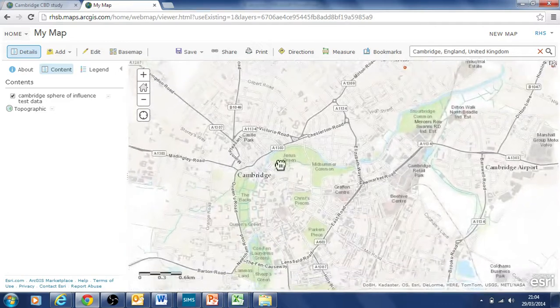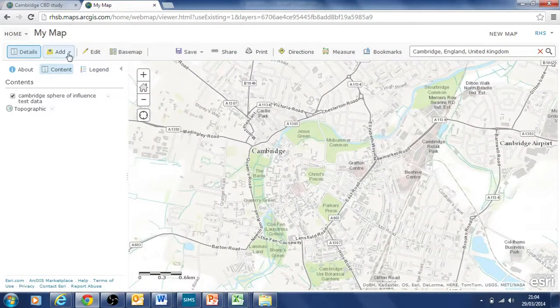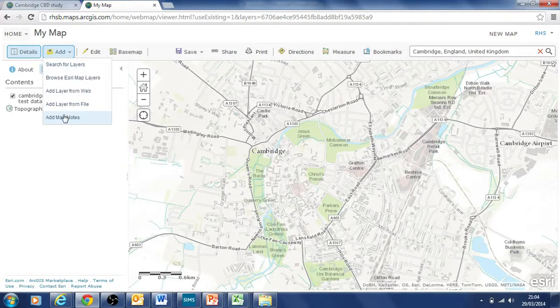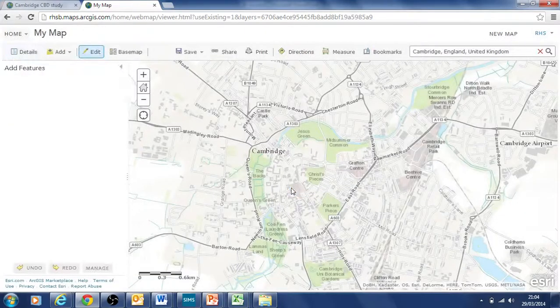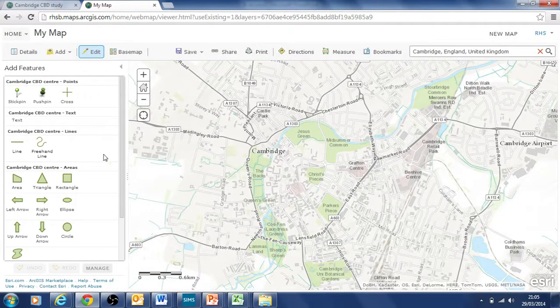So I'm just going to zoom into the centre of Cambridge now. I wanted to create these flow line maps to these dots to help symbolize the data effectively. So I'm going to go under the Add button here and add map notes, and this one I'm just going to call Cambridge CBD Center. Okay, and create that. Map notes basically allows me just to draw onto the map shapes and pins and lines and so on, and the purpose of doing this is I just want to define where the center is so that I can do my flow lines from that point.